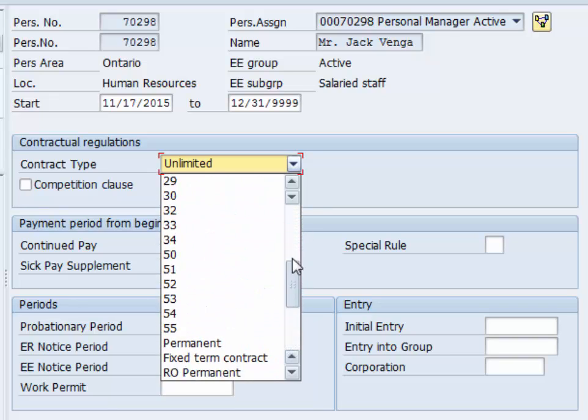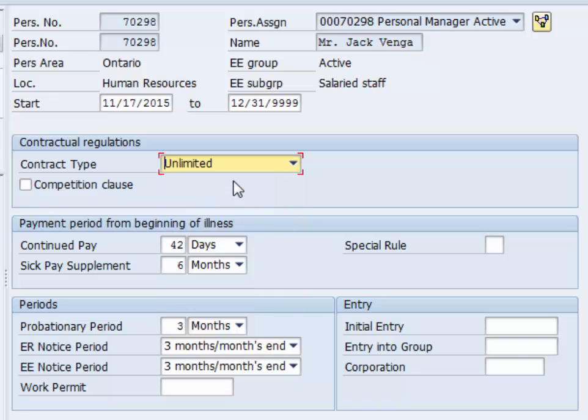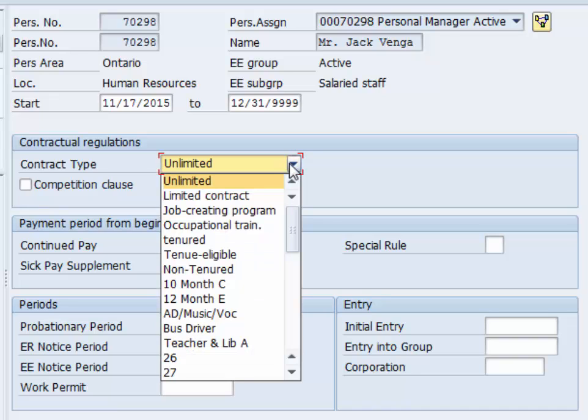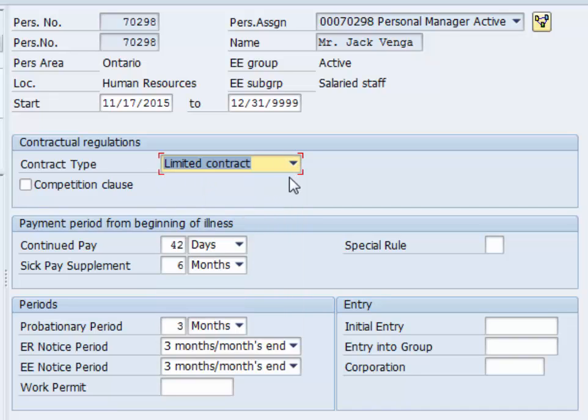Whatever it is that you need to change from unlimited, maybe instead of firing the guy, we'll put him on a limited contract, etc. So you can make a number of changes here. Also look at this box. It says, did we give them a competition clause or non-competition clause? Sometimes when an employee works for you and the contract is over or they get terminated, there's a clause that says they can't work in a certain area or in a certain industry for a number of days.